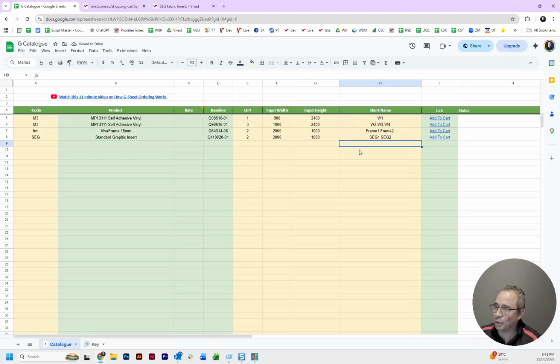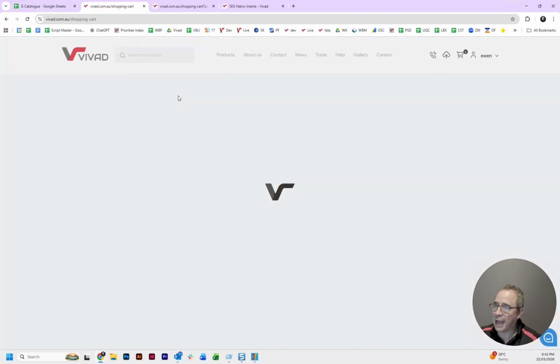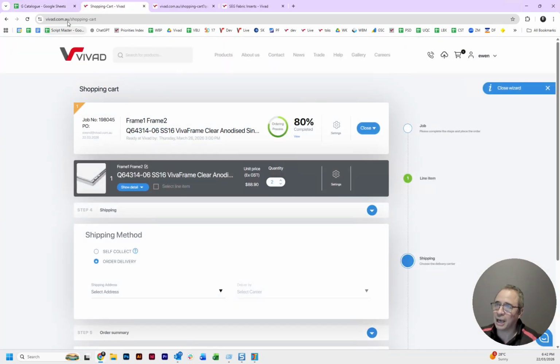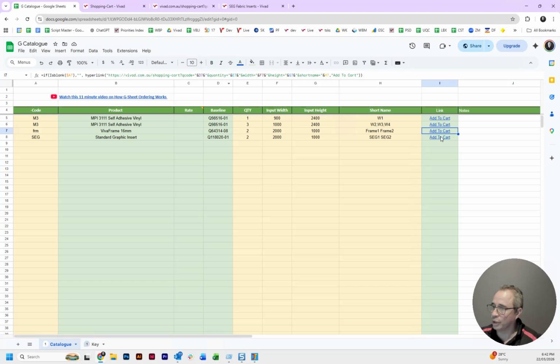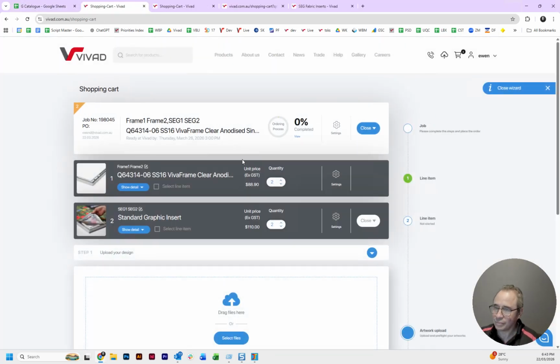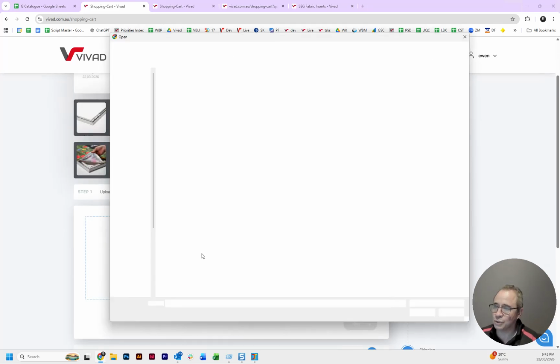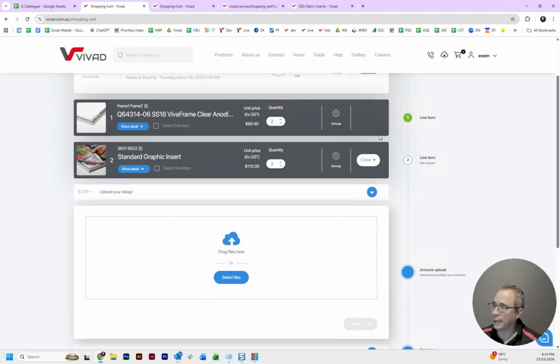Now, as I build this, when I'm ready to order the item, I'm going to order the frame. So I'm going to add that to my shopping cart, and I'm going to order my 2 graphics to go into that frame. So there we've got our frame, we've got our graphics, and I'm going to upload my artwork.